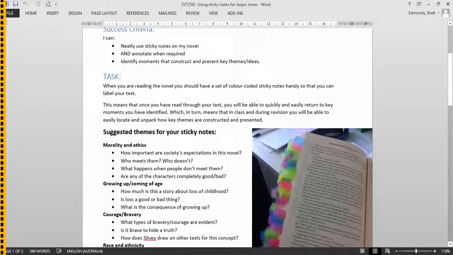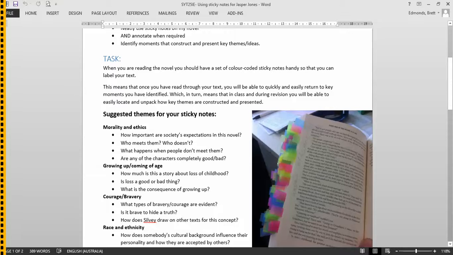Now, basically, this is about, and as you can see in the image, when you're reading the novel, you should have a set of colour-coded sticky notes handy so that you can label your text. And basically what that means is once you've finished reading through it, you'll be able to quickly and easily return to key moments that you've identified, which in turn means that in class and during revision time, you'll be able to easily locate and unpack how key themes are constructed and presented.